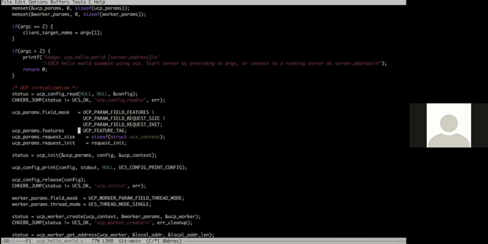So for the application context, in this demo, we are asking for the tag matching feature so that we can get tag send, tag receive like you would have in an MPI library. And then this represents the request size, the size of the user's request field, where the user's application will implement the request logic, along with passing in an initializer function that gets run on the UCX managed request on first allocation.